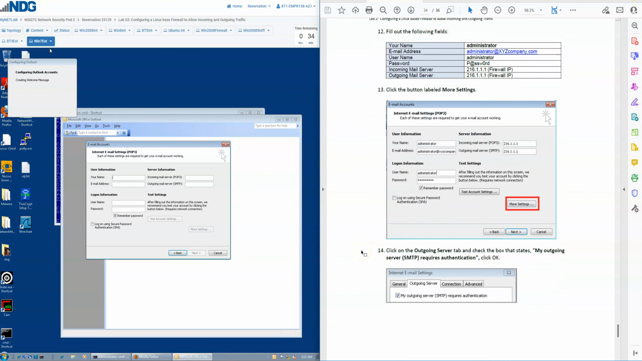Step 12, now we need to fill out these fields. Under your name, we have to type out administrator. Then under email address, it will be administrator@xyzcompany.com. And then under username, we have administrator again, but the password is going to be capital P @SSW0RD in the login information fields.